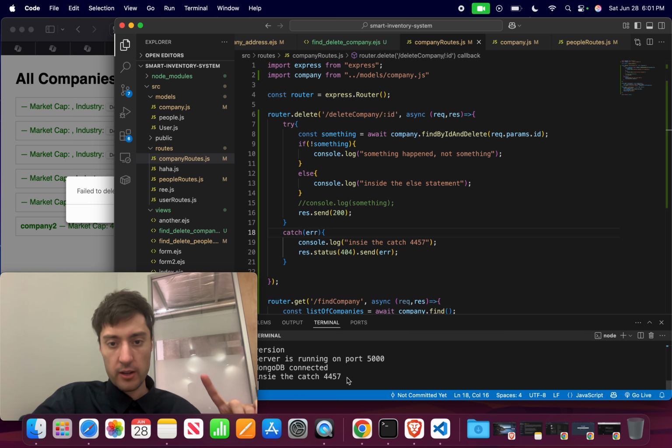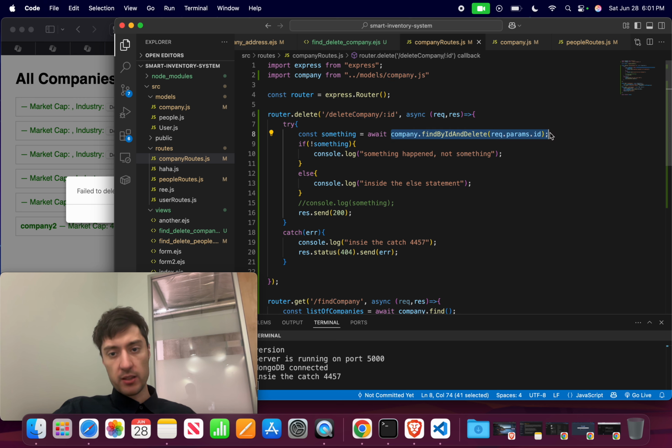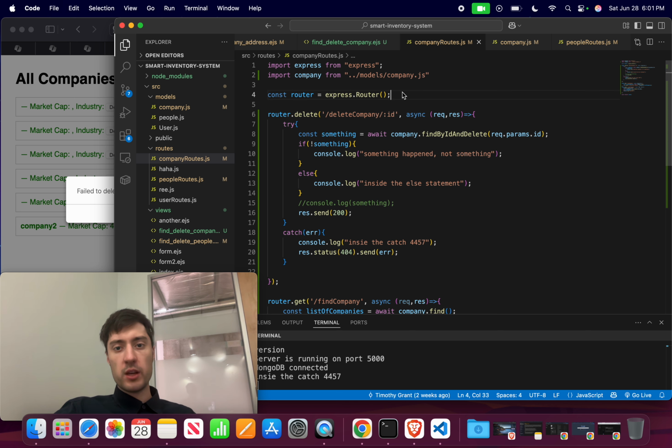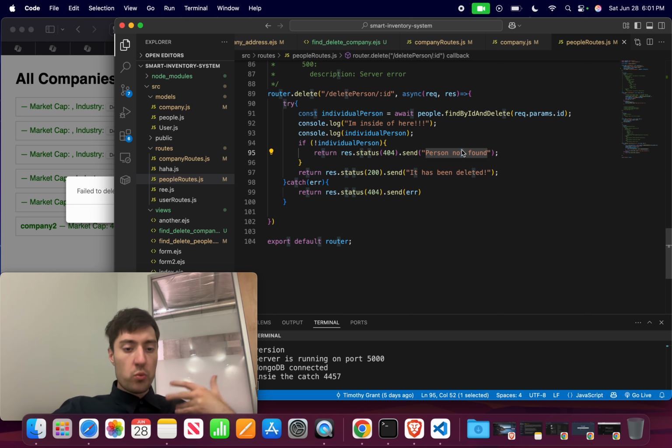I think what's going on is I try to delete something, but it's not in the database, like it's not a valid ID. So this crashes essentially and goes directly to the error, which is why these would not be running, because it directly goes here. Which then raises the question: in this one, why did I even have individual person not found? Under which scenario would this line of code actually run?